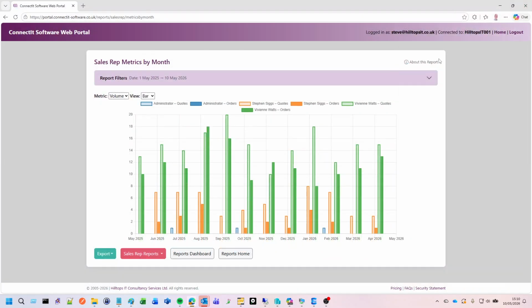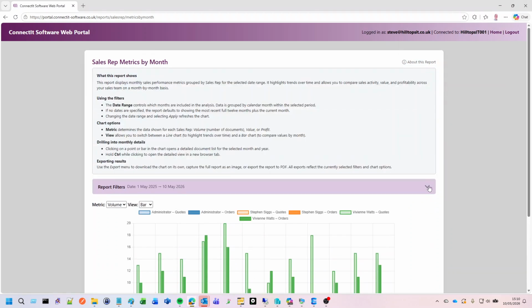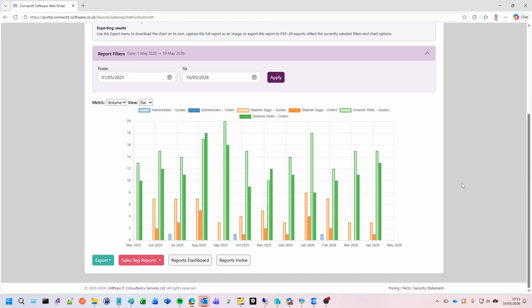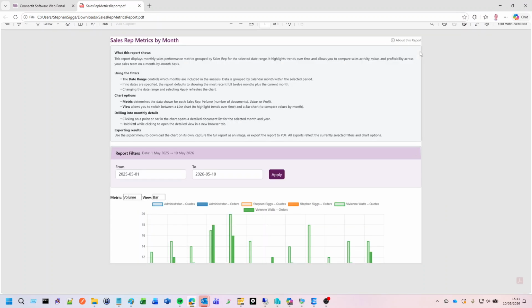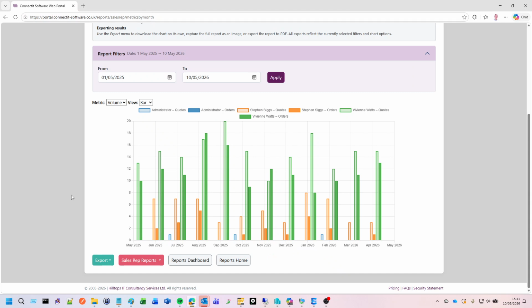It will, if you had, for example, this about this report and the report filters open at the same time, if I was to export that, it's the same for the export report as well as the export PDF. Let's do the PDF just to make a change. And there we've got everything that I saw on the screen. We've got the about this report as well as the report filters there too. Seems to have come over across a couple of pages, but anyway. So that's the reports dashboard.